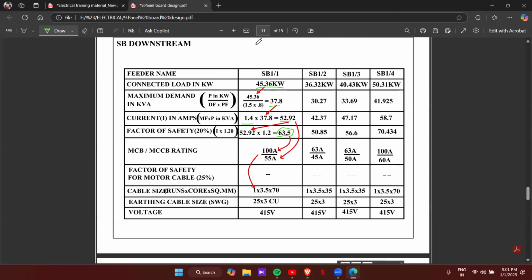Okay. So here you can see that we have the current rating value. Current rating means this is the maximum ambient rating which will be coming to our system. That one I got 52.9. So this value I will consider as a set value. I will round it off, that means 52.92, I'll just round off to 55 ampere.